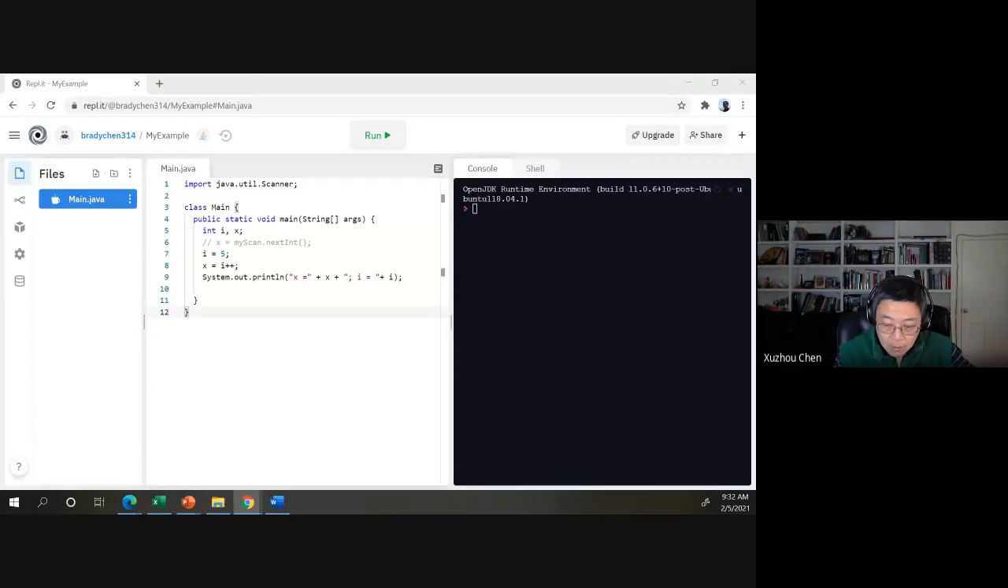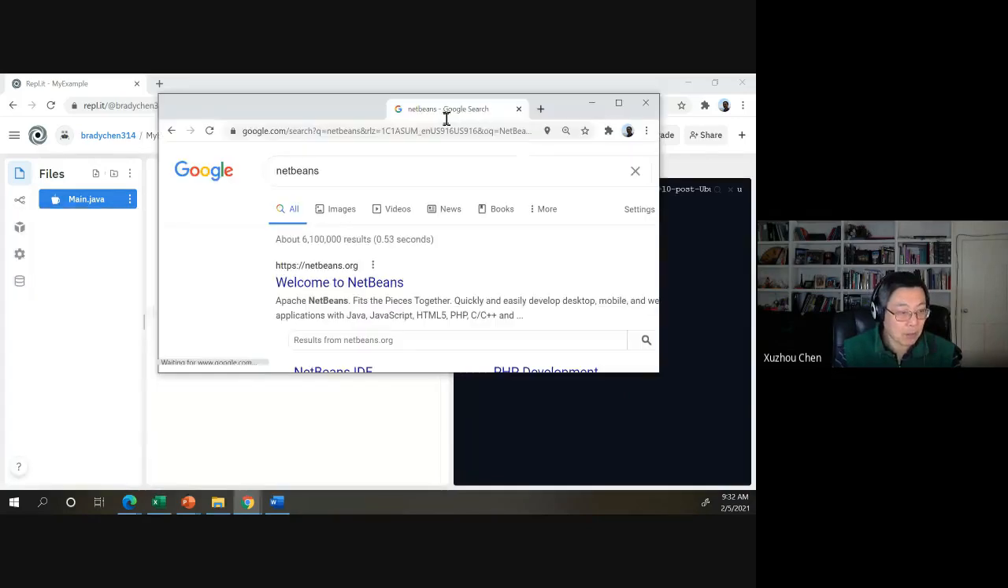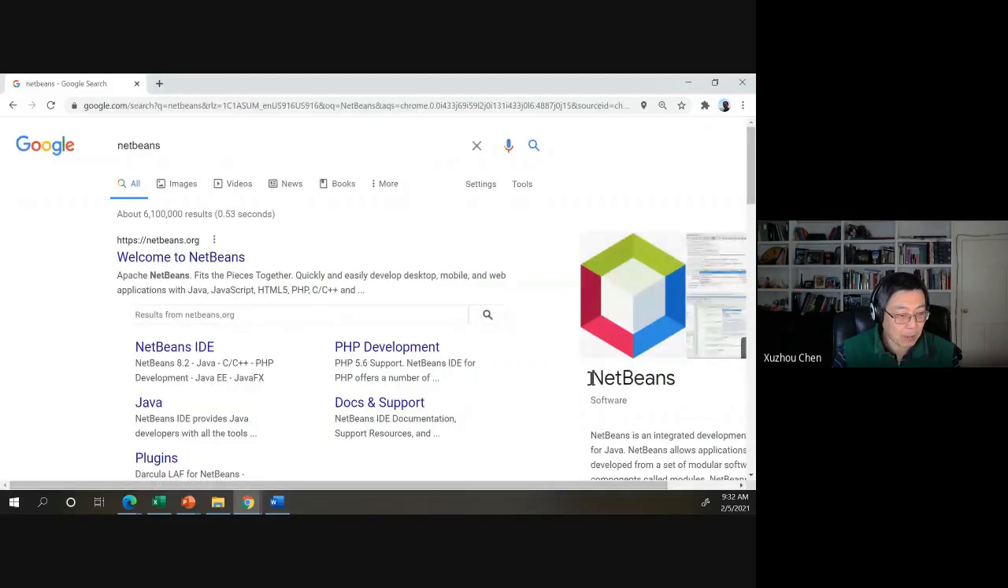So the other two compilers I mentioned last time, one is NetBeans. NetBeans is a compiler I have used for many years. I think it was good. So NetBeans is one of the compilers I just mentioned here. The other compiler is Eclipse.